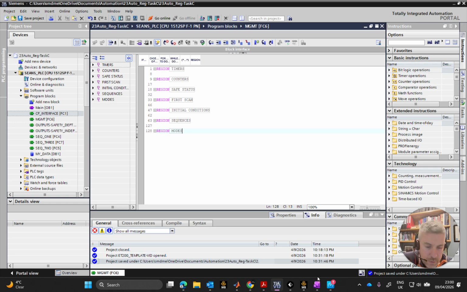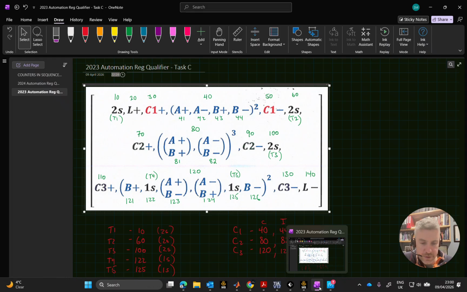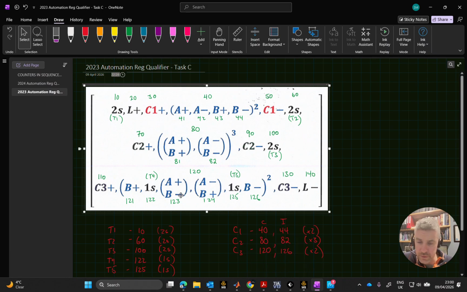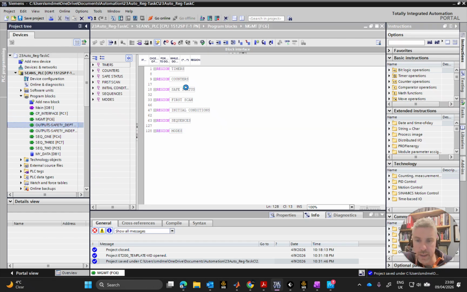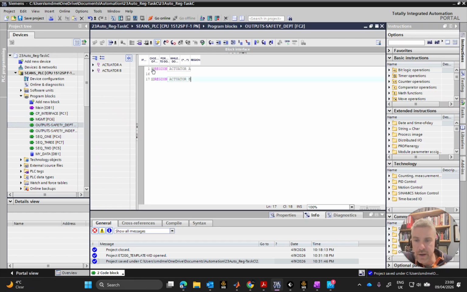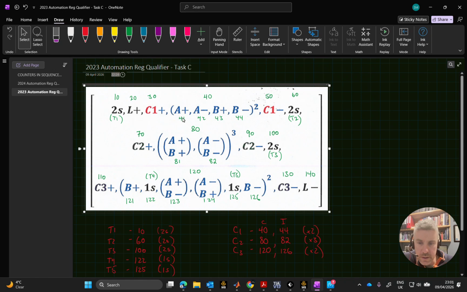There is one thing I wanted to check because it wasn't apparent to me straight away, was this A plus B minus, that A and B were going opposite ways. I just want to double check my outputs to make sure they're right, but I'm sure they are because I was working them off the numbers. Outputs safety dependent are my actuators, and if I have one of them I should have the other. I should check B. So the B extensions are 4381, 121 and 124 for B extensions.